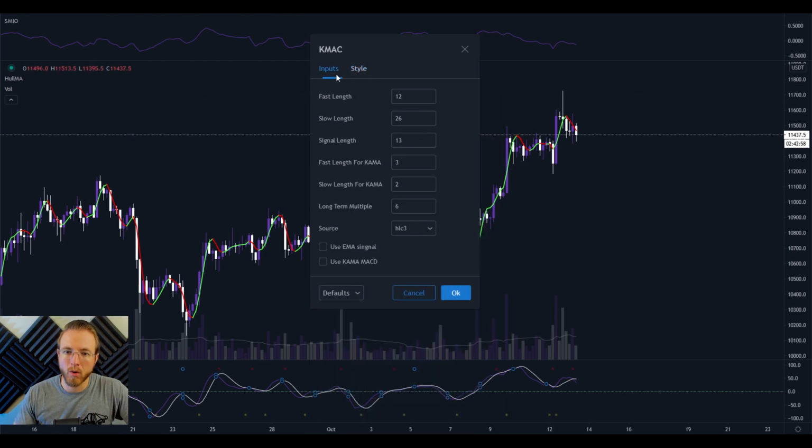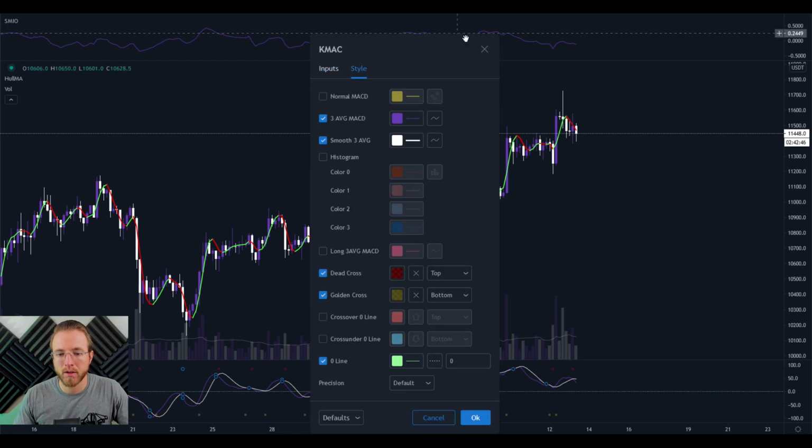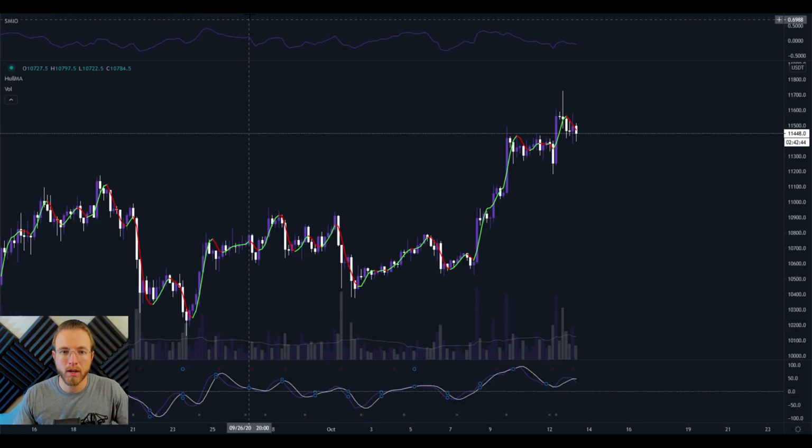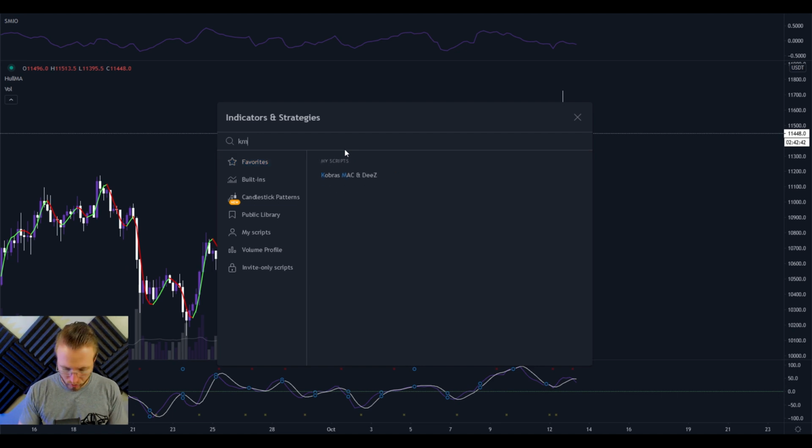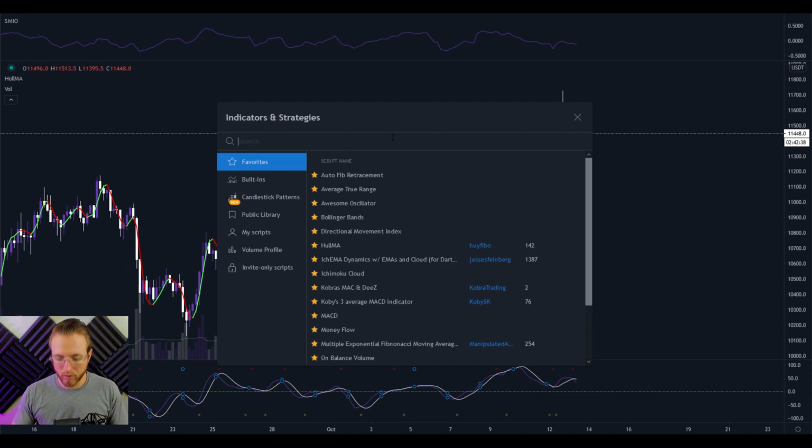Now, normally this is going to be something that I'm using on lower time frames. So I keep all of this stuff at defaults. Again, this is a custom indicator. I think if you search KMAC in indicators, you should be able to find it. I guess not. I guess they got rid of this one.